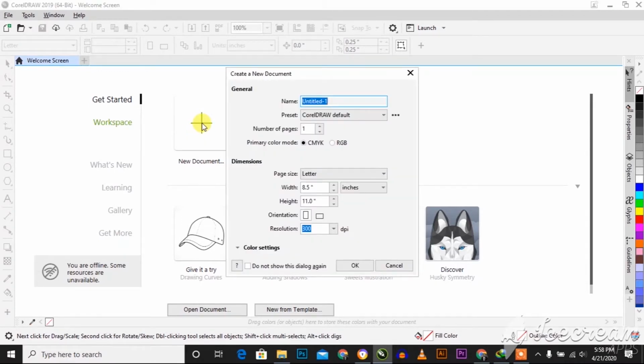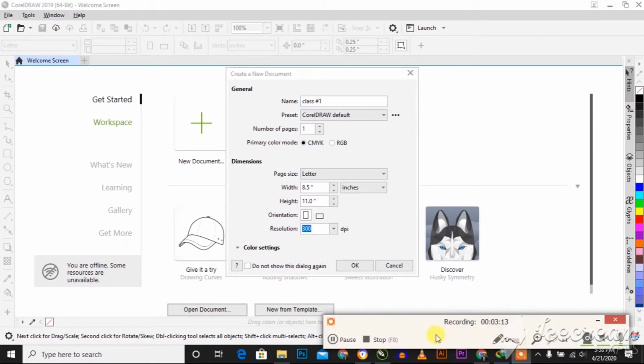Then you can name your document any name you want, but for the sake of this tutorial, we'll name it Class 1. Then you can change your presets. You can change it to another preset, but we'll leave it at the default, CorelDRAW default.